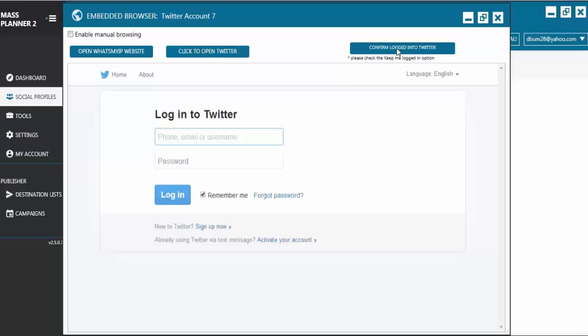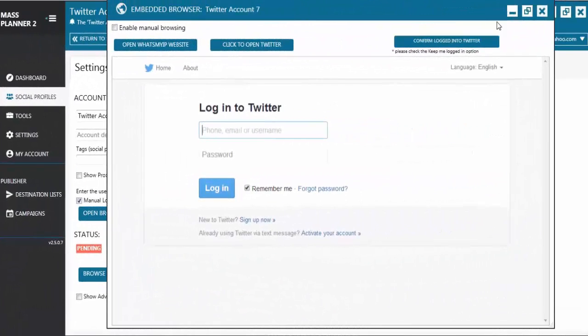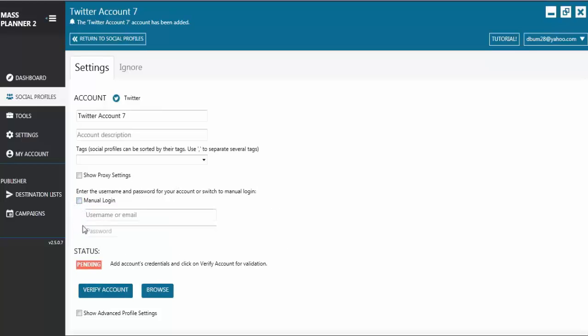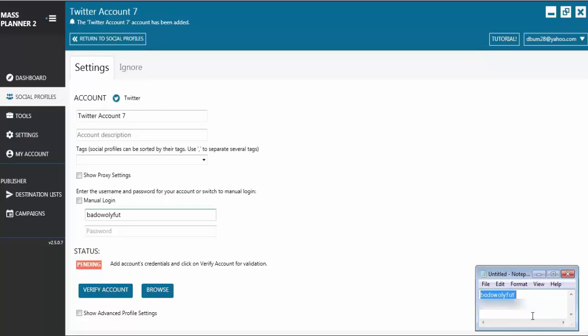This way, Mass Planner will know or will be informed that you were able to log into your account. Now, if you want Mass Planner to do it for you automatically, you can uncheck this and then type in your username and then your password. So let's say that we want Mass Planner to log in for us. So we're going to put in the username and the password.